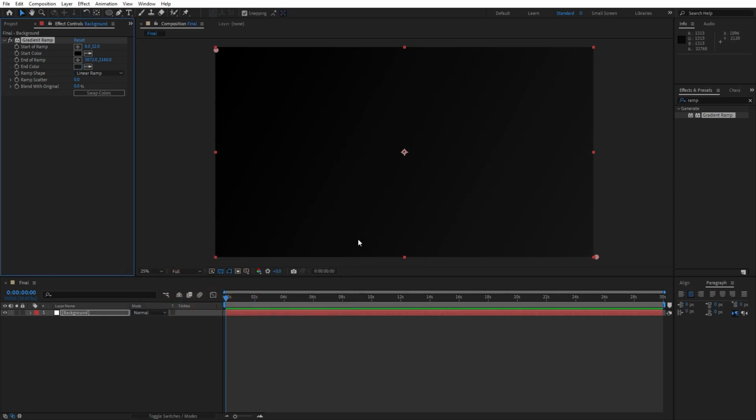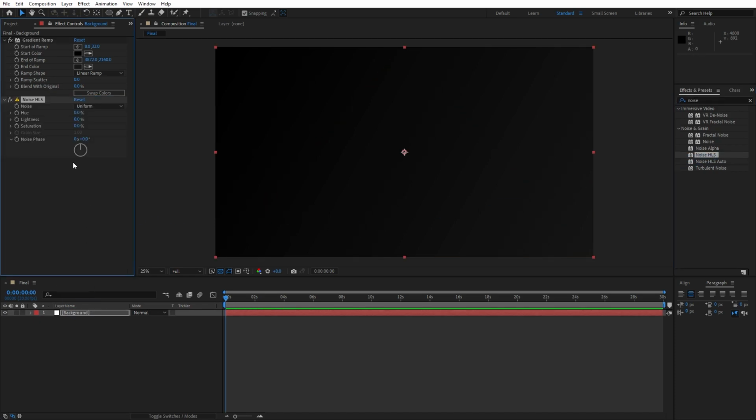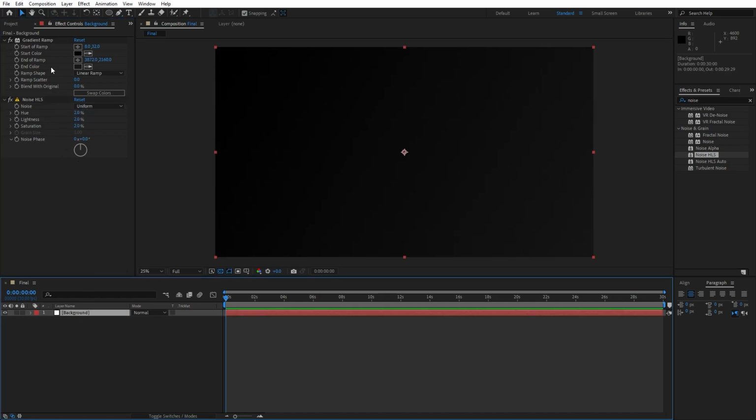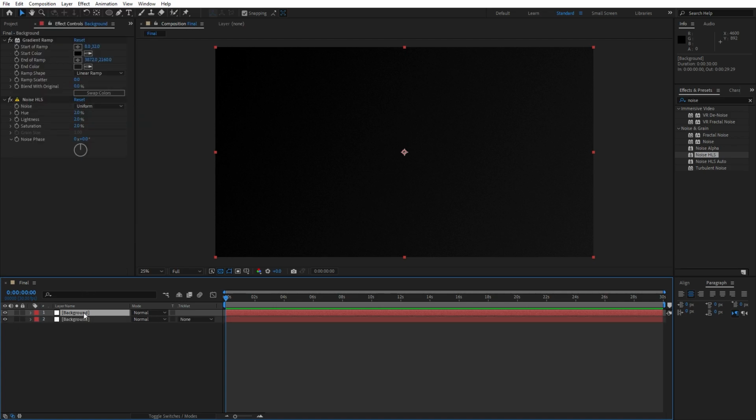Hit OK, and then go here again in effects and presets, find noise HLS, drag and drop onto our background, and let's change hue, lightness and saturation to around 2%. Now duplicate this background layer. You can hit Ctrl+D or go to Edit and then Duplicate. I will just rename this background spot, like so.